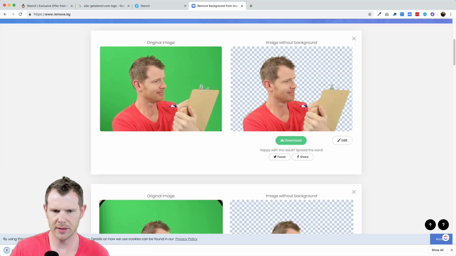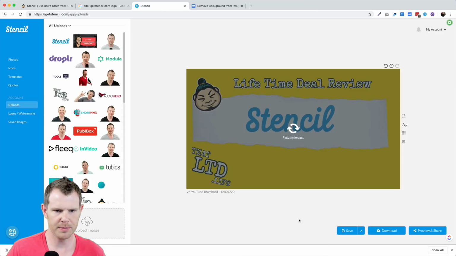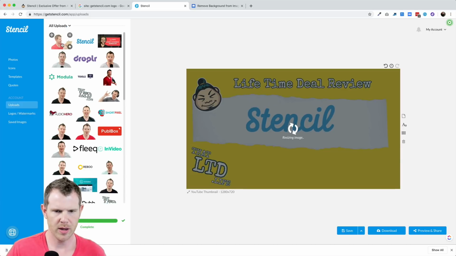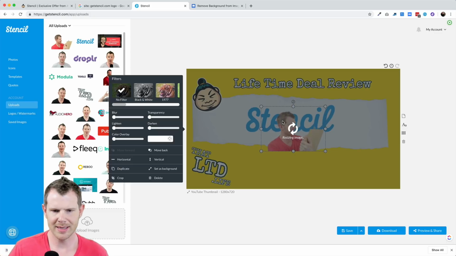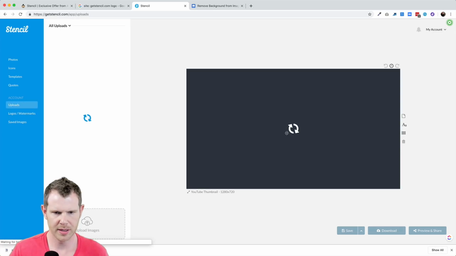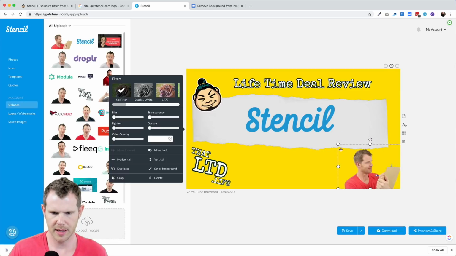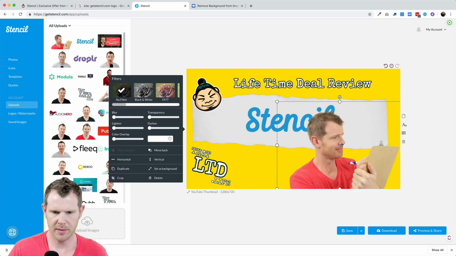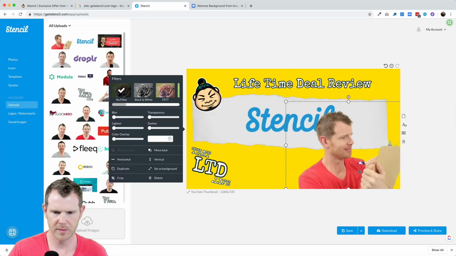And I can go ahead and download this. And now I've got the version I'm going to actually upload to Stencil here. And you can see it's processing down here in the corner. There we go. I can add it in. Now, Stencil does do this from time to time, and it kind of gets stuck on this resizing thing. So I'm actually going to go ahead and reload the browser. And there we go. I can bring this up a little bit.